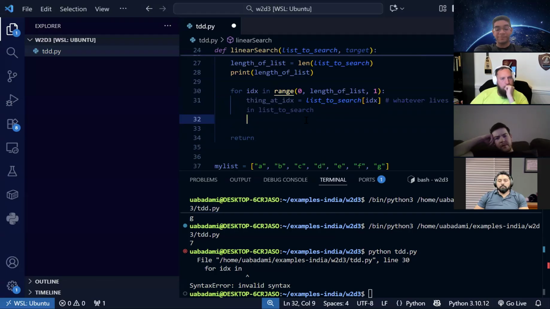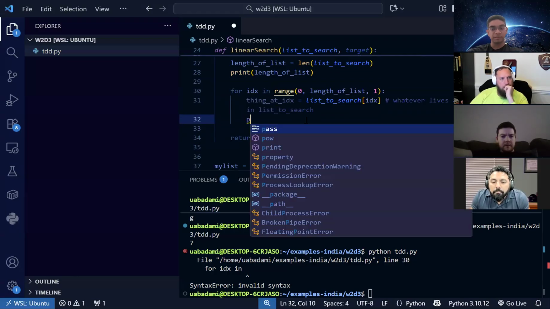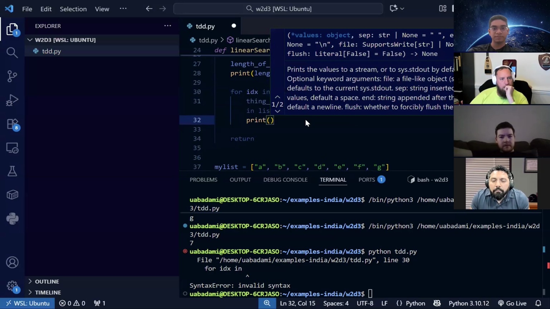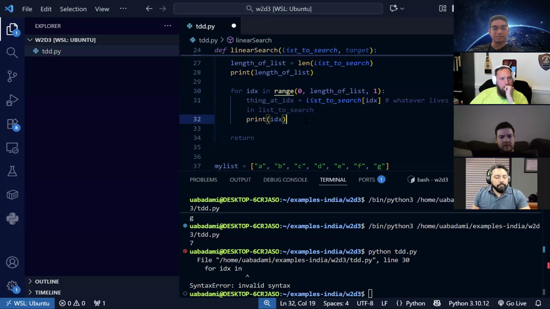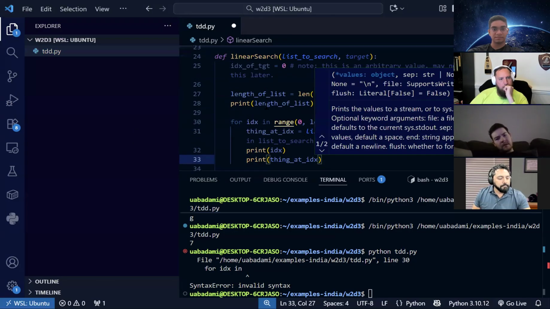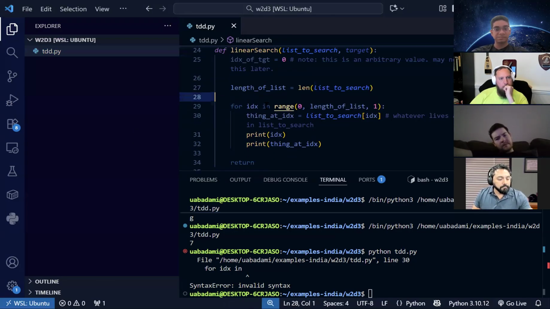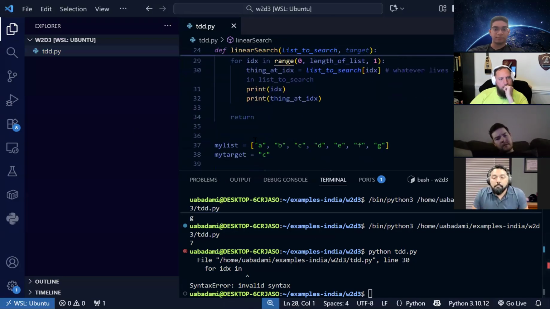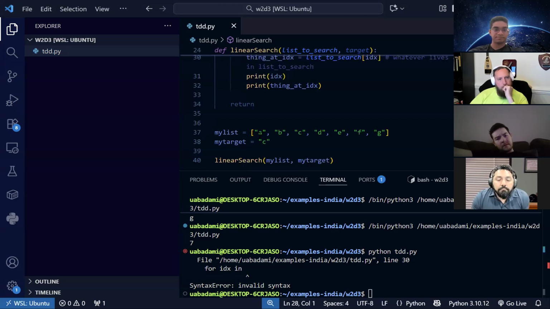So here's what I'm going to do. I don't believe you. I think that this code doesn't work, or I think it might not work. What's the way that we can test this? Print statements. Print statements are the surefire way to test most things when you're working through it. So I'm going to print out index, and I'm also going to print out thing at index. So what do we expect that this should print out when I run this over my list?